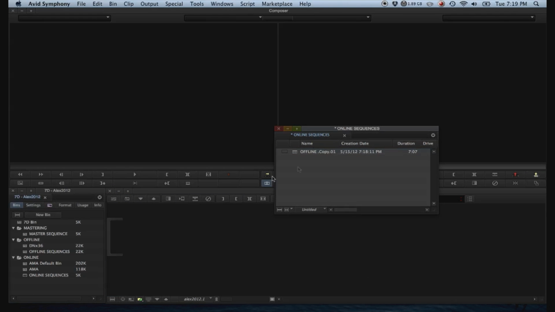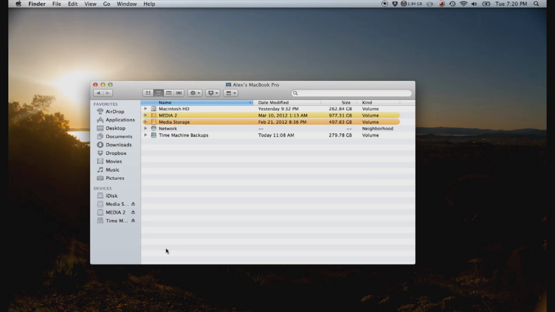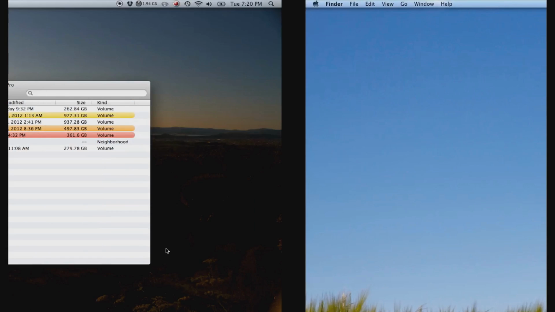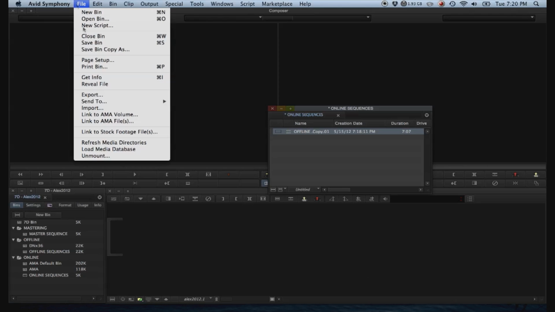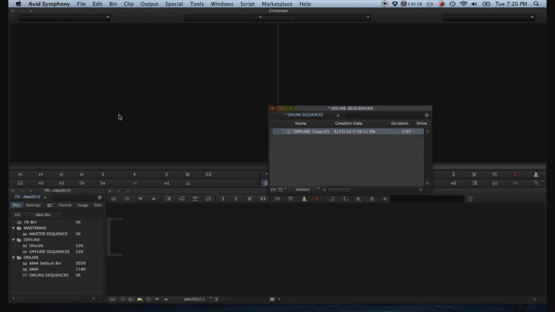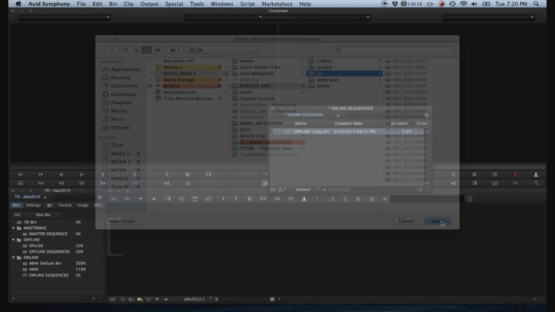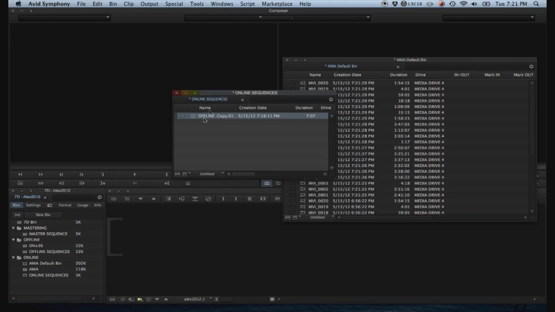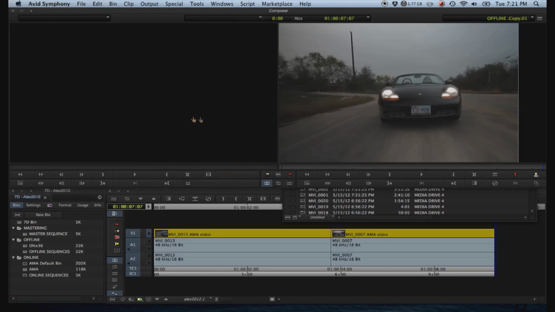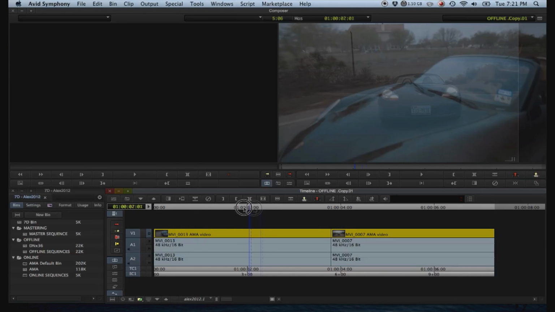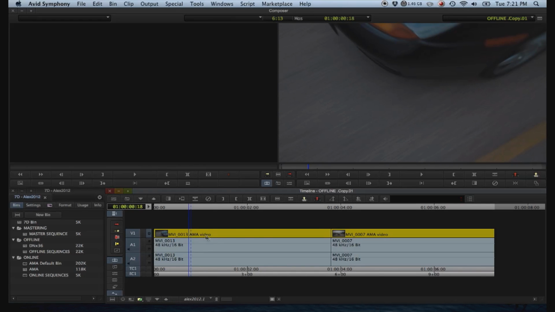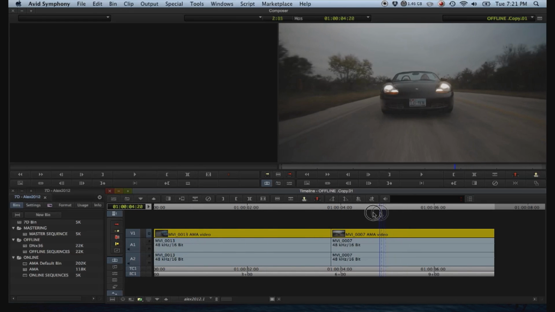And then let's remount the hard drive that contains the original files. And this offline copy of the sequence, in order to relink it back to the original AMA files, all you need to do is hit File, Link to AMA Volume, and then open the folder that contained the original H.264 material. And now that you've reloaded the AMA volume containing the original files, you can see that the sequence has been relinked to the AMA files. It's pretty much as simple as that.